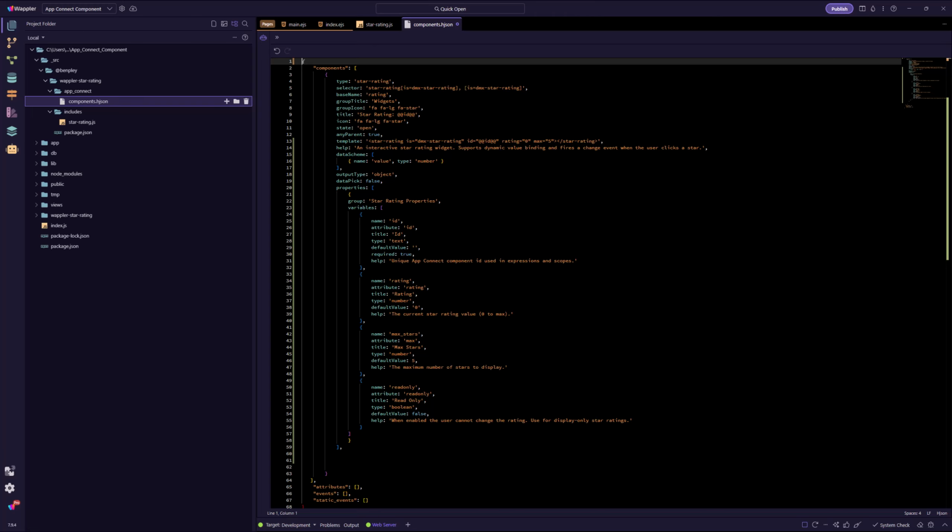The properties array defines every field that appears in the properties panel on the right-hand side of Wappler when you select the component. They're organized into named groups. Every component must have an ID property, it's always first. Name is the internal identifier, attribute is the HTML attribute it maps to, title is the label shown in the panel, and help is the tooltip text. Required, true means Wappler will flag it if it's missing.